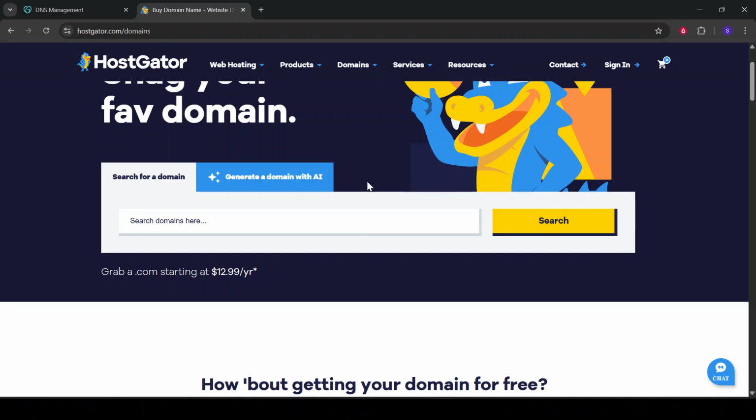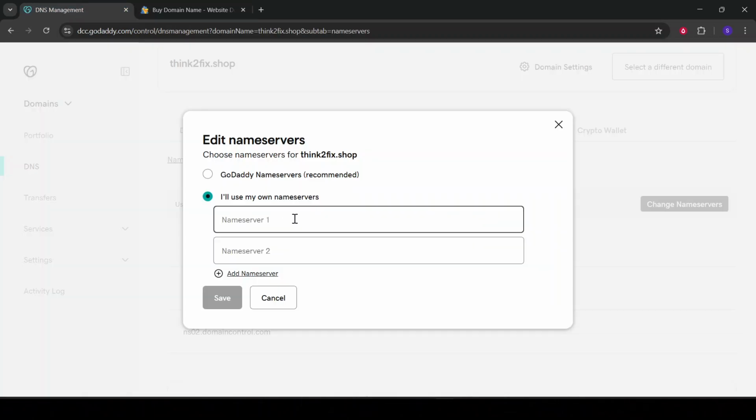Copy the first HostGator name server, then return to the GoDaddy tab. Paste this first name server under Name Server 1. Repeat this process for the second HostGator name server and paste it under Name Server 2. Once your new name servers are entered, make sure to save the changes.